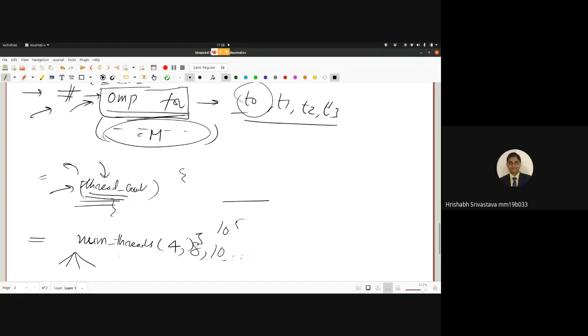Suppose I have put num_threads in brackets, I put 4. And I have a thread count variable also in the main function which has a value, suppose 8. And I have defined a function outside in which I am writing int thread count equal to omp_get_num_threads. So what value will that thread count variable get? Will it get 4 or 8? That depends on what you pass in the executable. If you say dot out and you have passed 8, then the thread count will get 8.